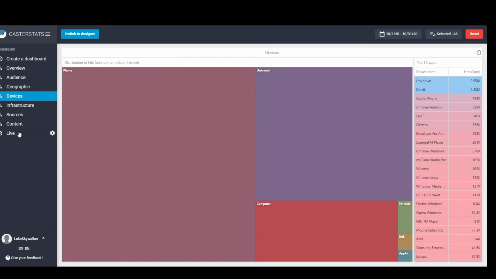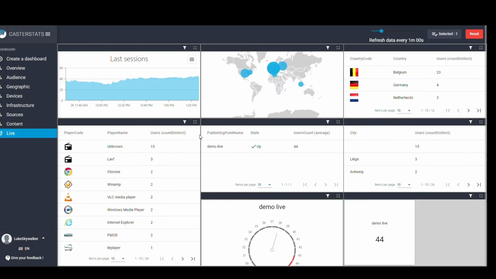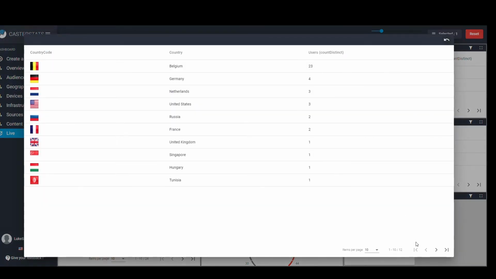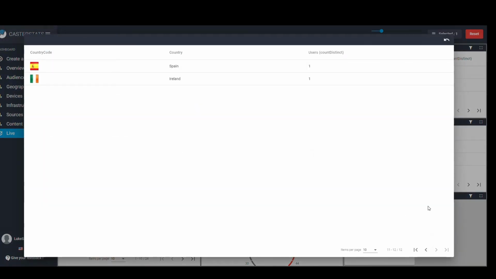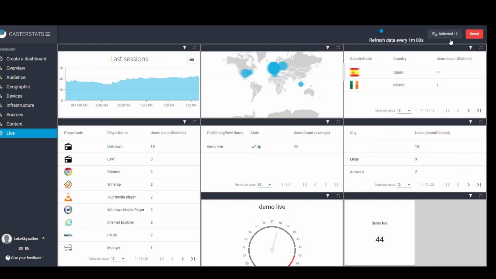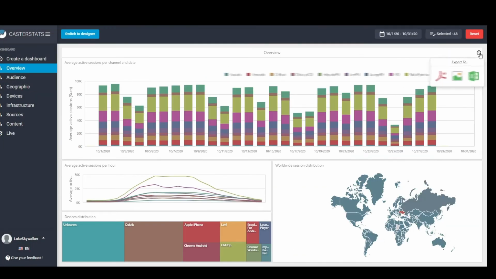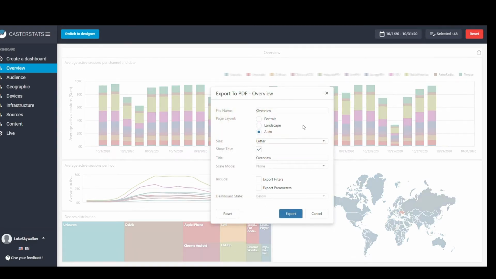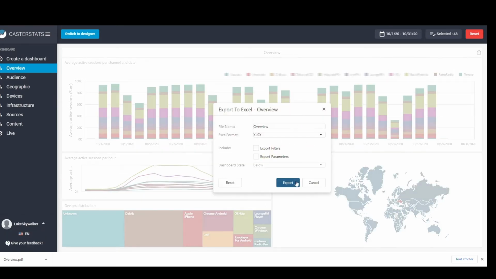Another important section is the Live section, which gives you a real-time overview of what's happening on your channels. You can configure yourself the refresh time of your data, and like our other dashboards, you have the possibility to enlarge them to deepen the analysis. All data and visuals can be exported to external tools in 3 formats. Here I will show them to you in PDF and Excel.